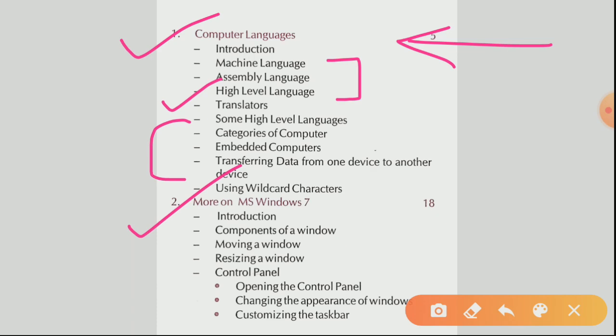Okay, so let us start our unit number 2, that is more on MS Windows 7. So see students, over here we are going to see what are the components of a window. In the first chapter we have learned about operating systems. Yes, we have had a slight view of the operating system and the CPU. And now over here we are going to see about MS Windows 7 more precisely. We are going to see how this Windows 7 looks. What are the components of this window? How are we going to move the window? How can we resize the window? About the control panel also we will see. So let us start our unit number 2.